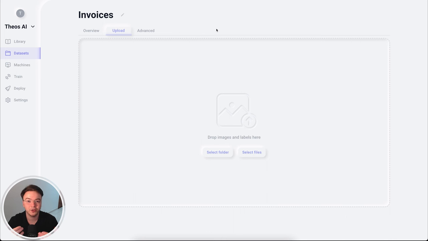So don't get discouraged if you see that the model is not training well because you labeled 20 images. That won't work anytime soon. So please, don't give up and upload more images and label again and train again, and I promise that the accuracy will go up a lot.